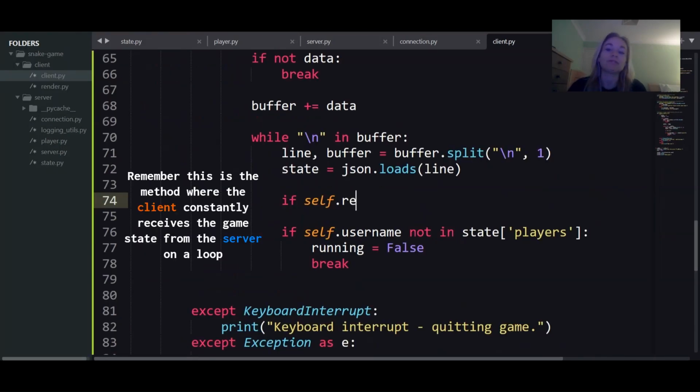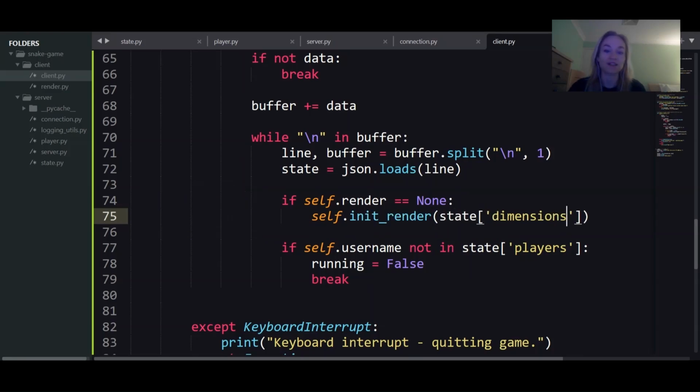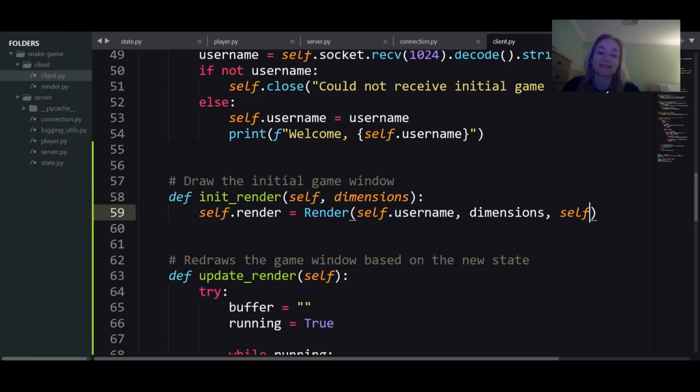Then in the update render method, if we haven't initialized our render class yet, it means we are receiving this game state for the first time. So we initialize the render class to draw the initial game window and pass in the dimensions from the game state, so we know how big to draw the arena. Feed the render with the username, dimensions from the game state, and ourselves for the client. Now the render engine is ready to go. From this point on, when we get a new state, we'll call something like self.render.update to update the screen.